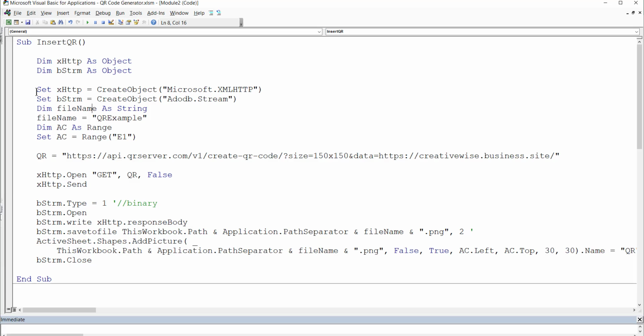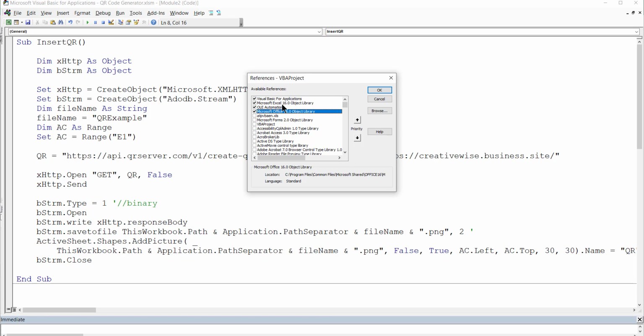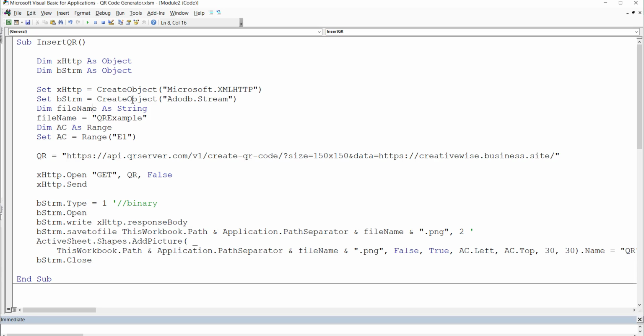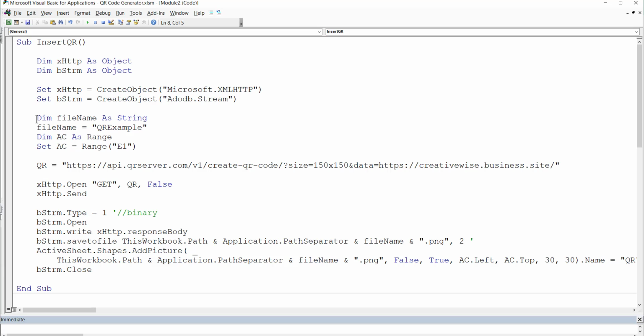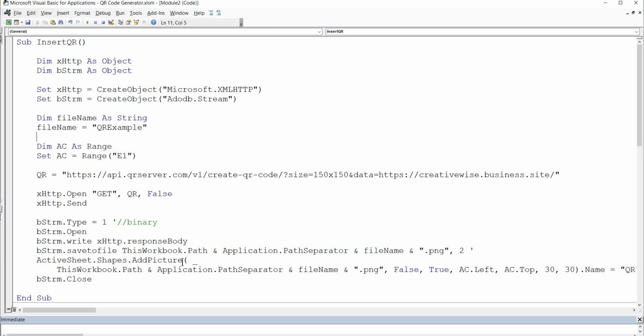Okay, so we first create an object based on this Microsoft.XMLHTTP. And if you don't have this, you need to go to References to add that object there. There is an HTTP object that you need to add. Okay, so the next thing is ADO, the ActiveX Data Objects stream. You need to create that stream to return the value, and you can set the file name for the QR code.